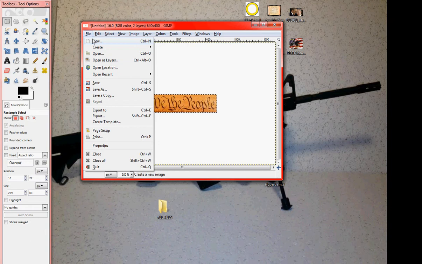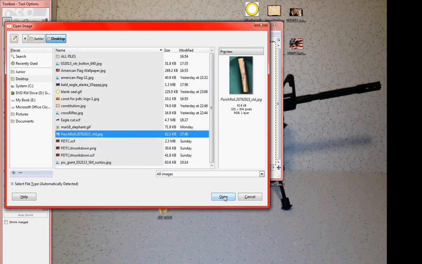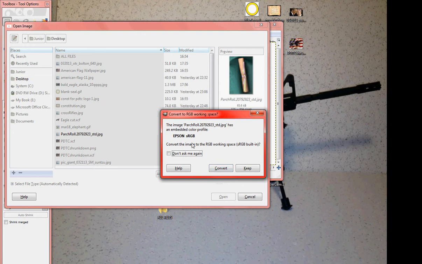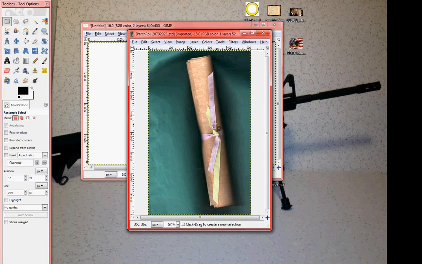So, file, open, scroll is somewhere here. Give me a sec. I have so much crap. Here it is. The parch roll. Now it says that it has a different color that's built in. So you just want to say to keep it. So you have this now. Okay.